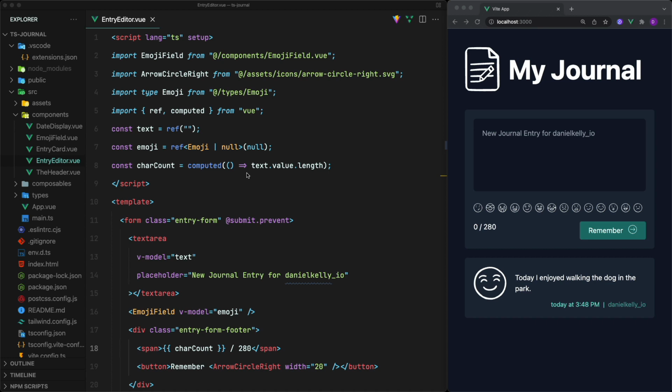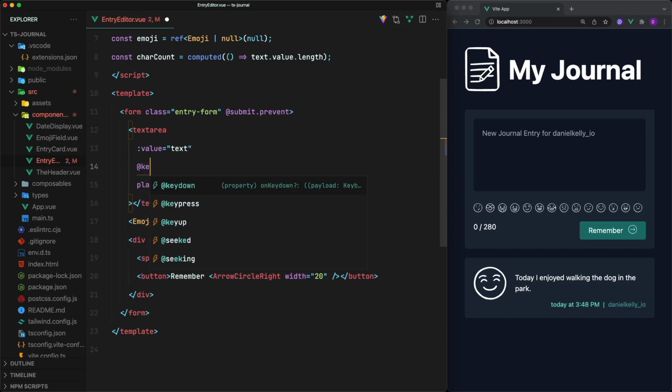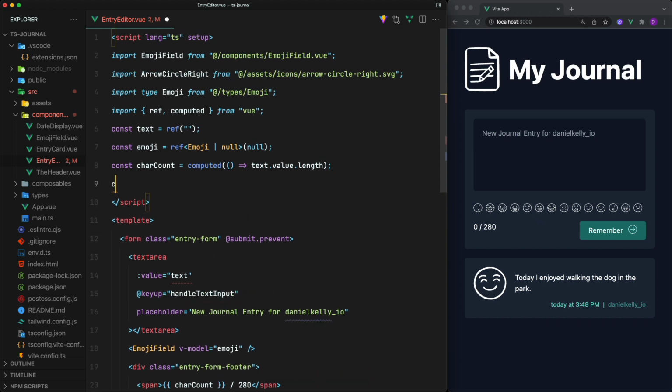In this lesson, let's prevent the user from typing more than 280 characters when they're composing their journal entries. In order to do that, first, we'll need to remove the v-model on the text area and bind the value attribute to the text. Next, we'll manually handle the keyUp event with a function called handleTextInput. Let's also define that method now.